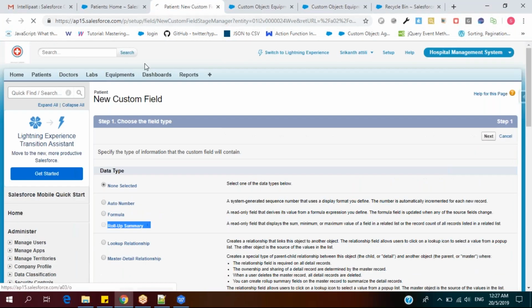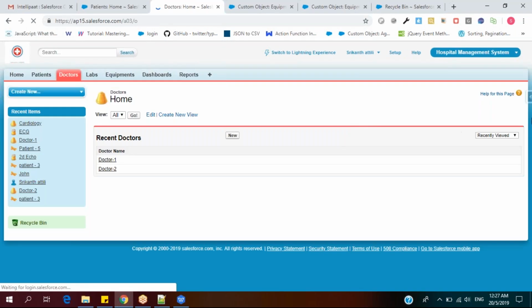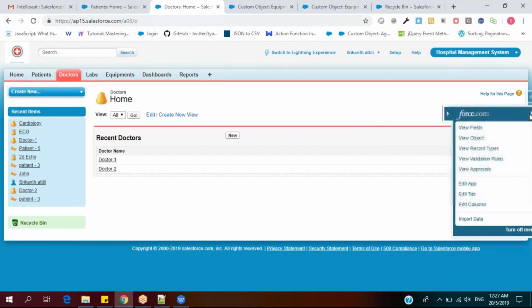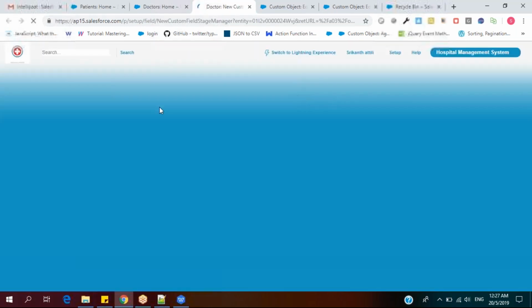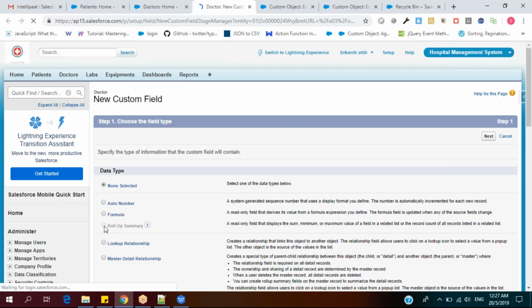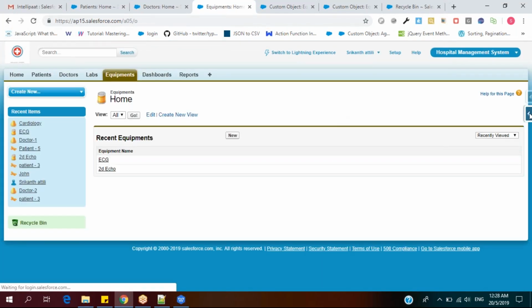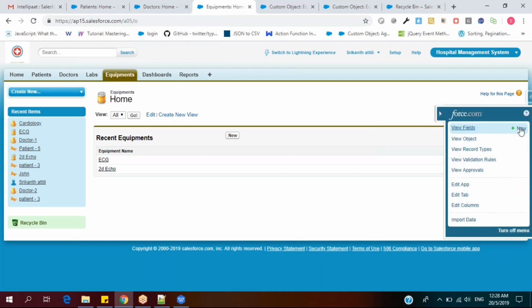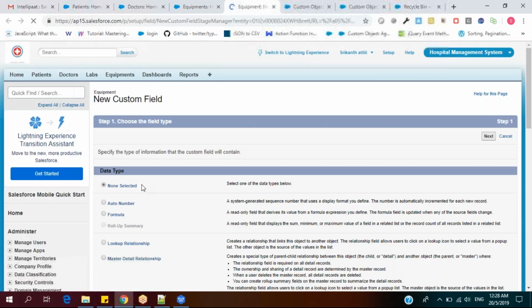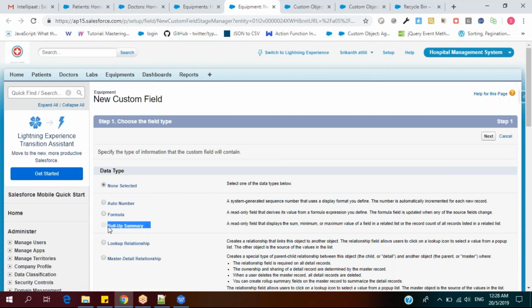Okay. Go to doctor. Click on new, then click on roll-up summary. Unclickable. I'm unable to click it. Then go to equipment, click on new field. It is unclickable. Fine, I'm unable to click it. So that's what I'm trying to say.